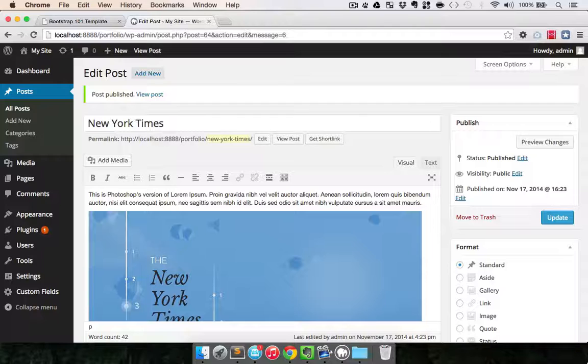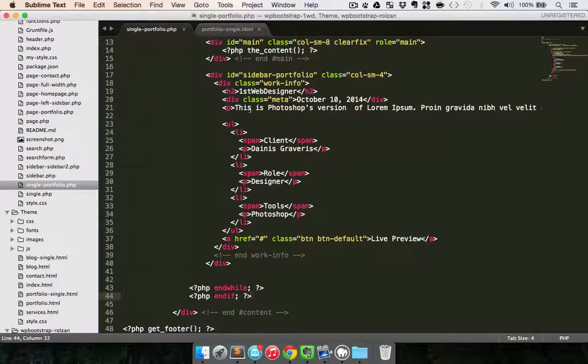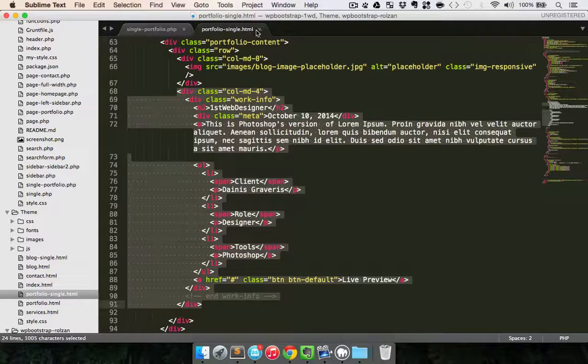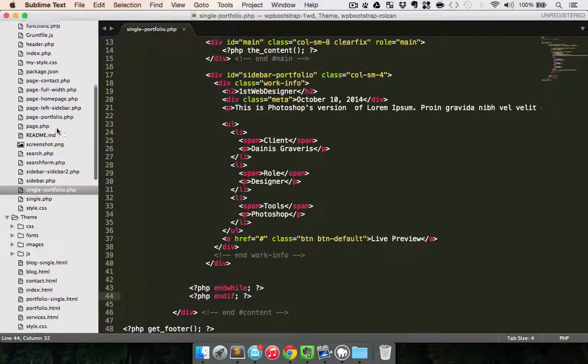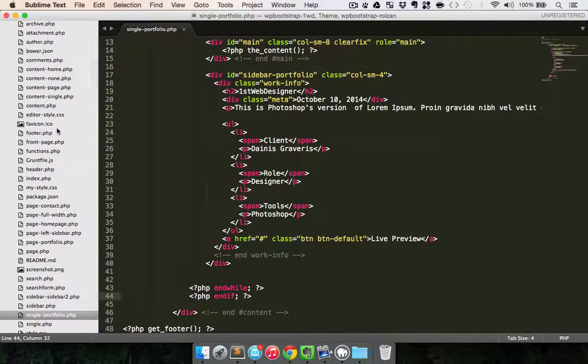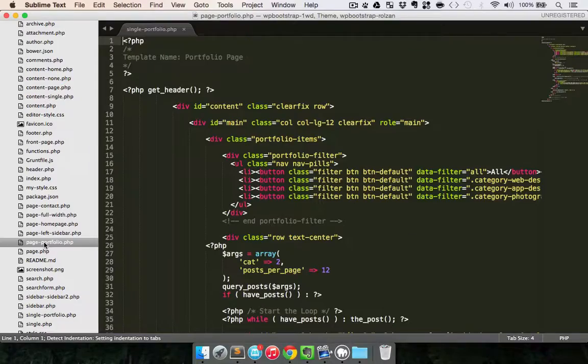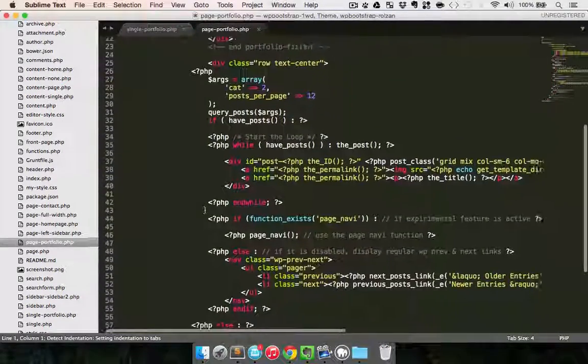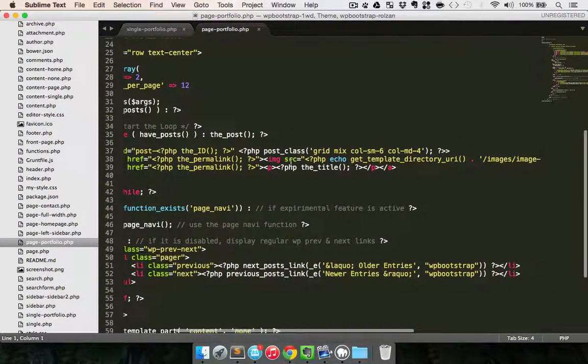Okay, so now that we have all the information set, we will now update our code to output the fields from our portfolio. So first we're going to edit the portfolio page to output the thumbnails that we uploaded. Okay, so let's open up our page portfolio.php and replace the static markup for the thumbnail with the field function.